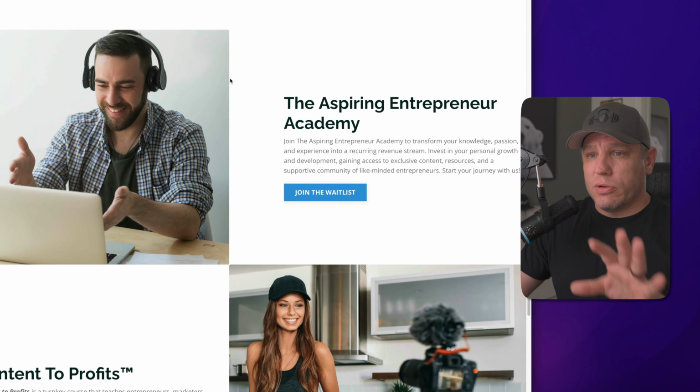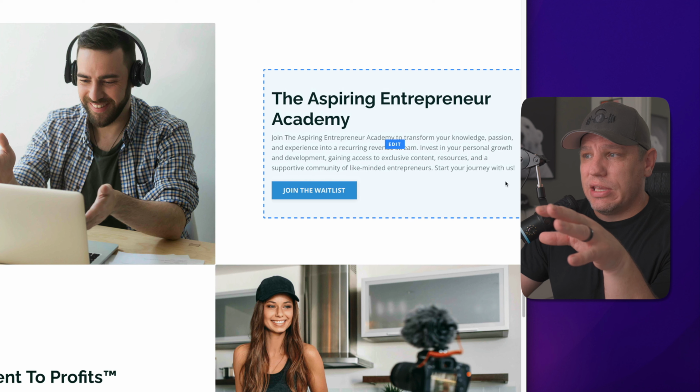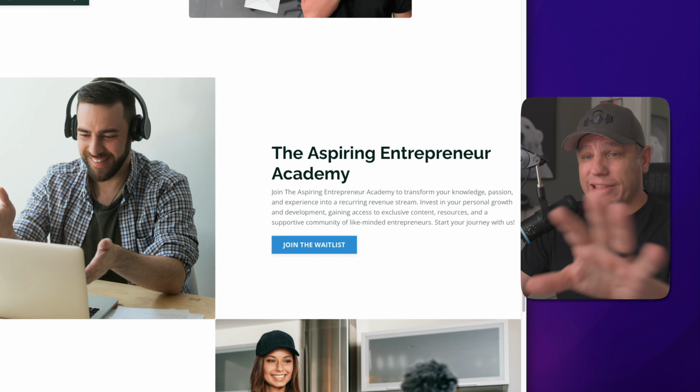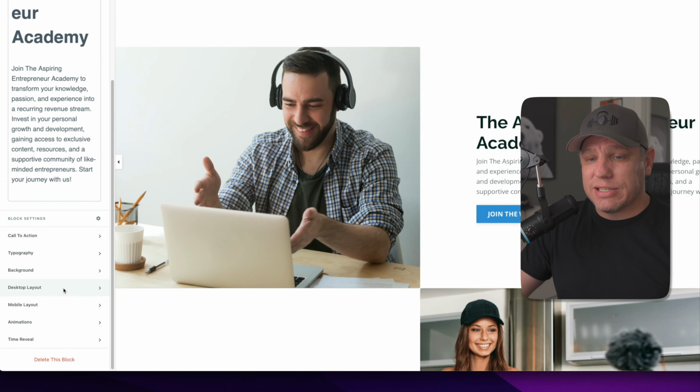The first thing I want to show you is like right here on the right hand side, you can see that this text is obviously over too far. So if we click on this text box and we highlight it, here's the text over here on the left hand side. We're going to scroll down again to desktop layout.